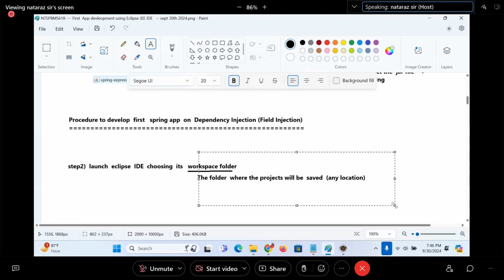What is the location I am going to choose? My choice, guys: /workspaces/Spring/ and your batch code. Which version of Eclipse should I download? Any latest version is fine, but the JEE one. I think I introduced the flavors of Eclipse.